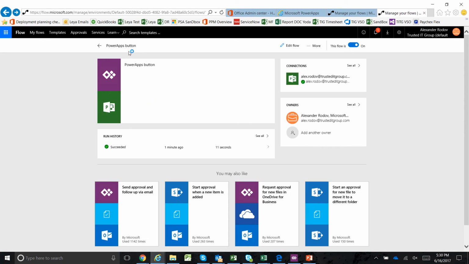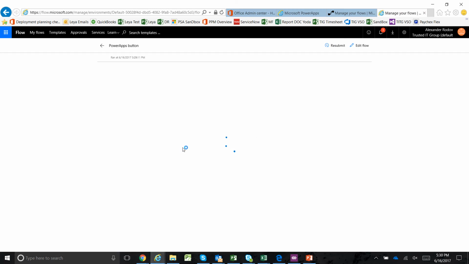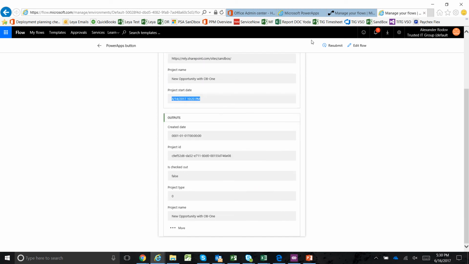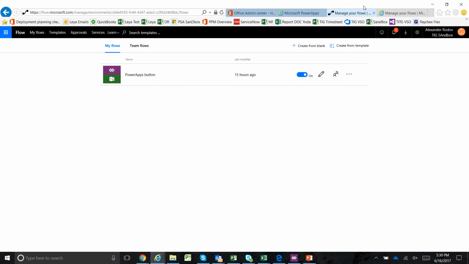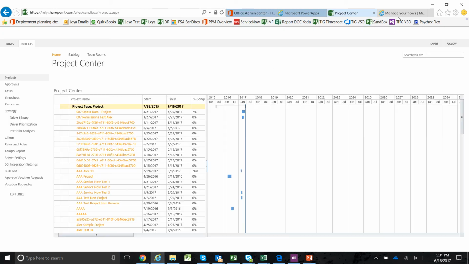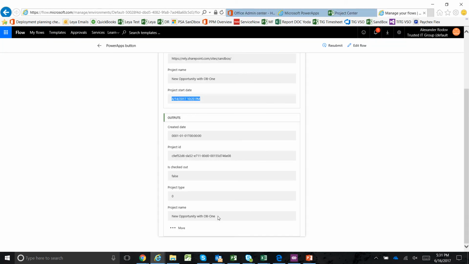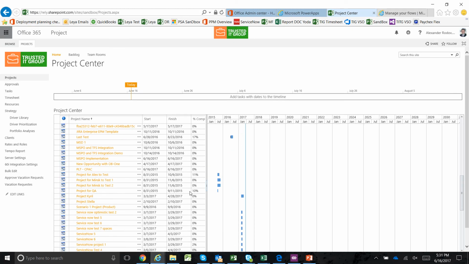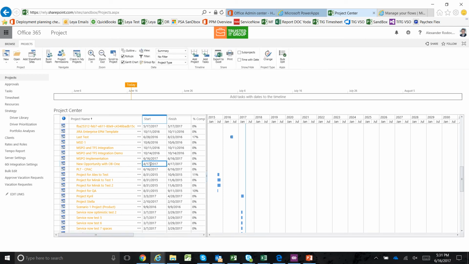So there's the one that we worked on, and that's the minute ago, and it succeeded. If I look at this flow, it's going to say that a root site URL project site, it passed this URL from that, it passed this project name, it passed this start date, and the project was created. So if I go back to my sandbox project center, I should see that new project that is called new opportunity with OB1. And is it here? New opportunity with OB1. There we go. Okay, so it's created on with the start date of 4/17. Okay, so there you go.